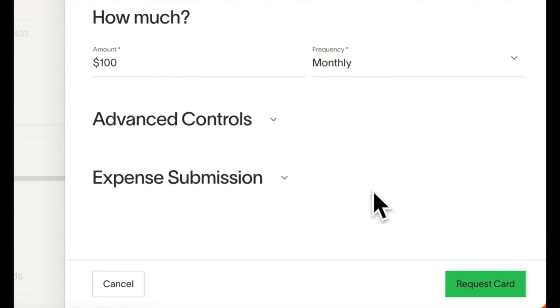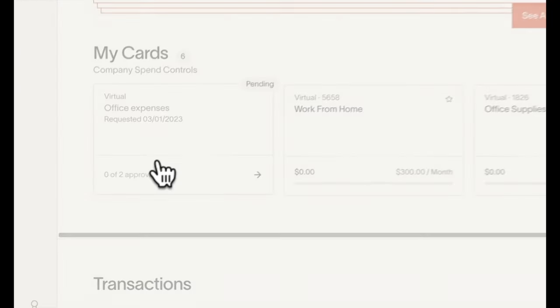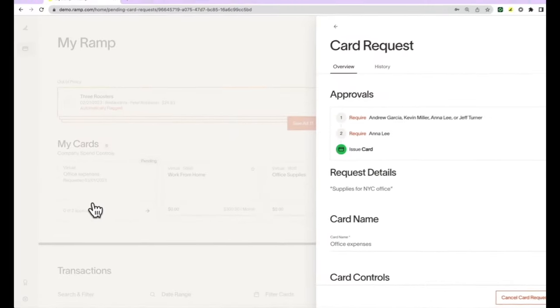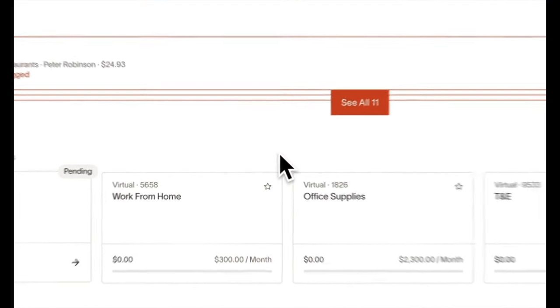After you press Request, you can track the card request and see who has approved it from your team and who still needs to approve the request. This is different for each team. Once your request is approved, your card is ready for immediate use.